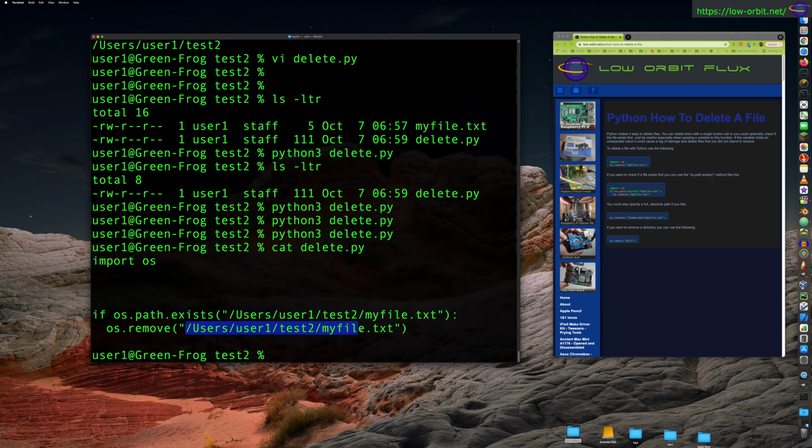Now the file obviously doesn't have to be in the same directory. It can be anywhere. You could specify a file anywhere on your file system, so long as you have permissions to that file.